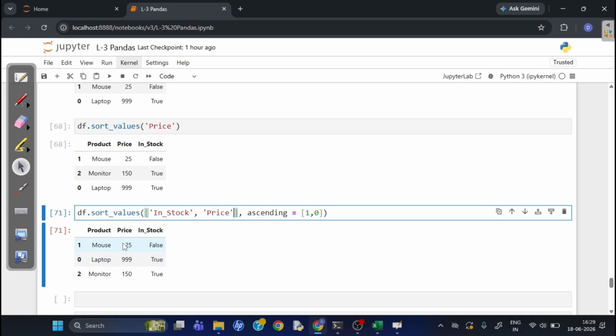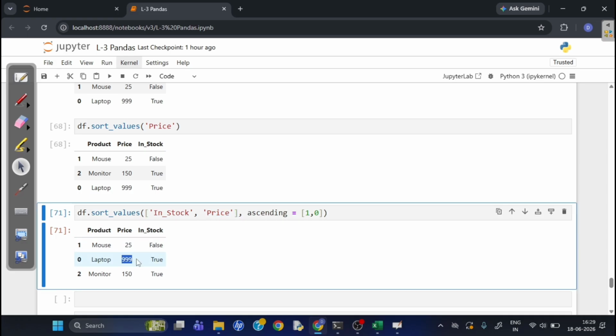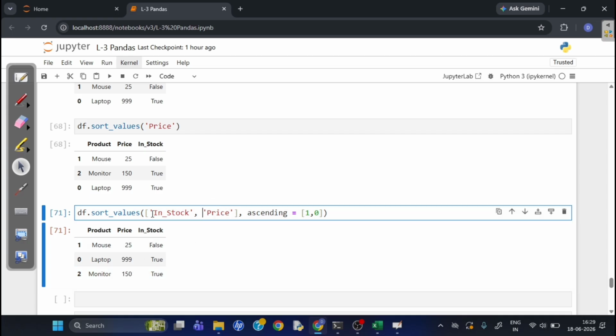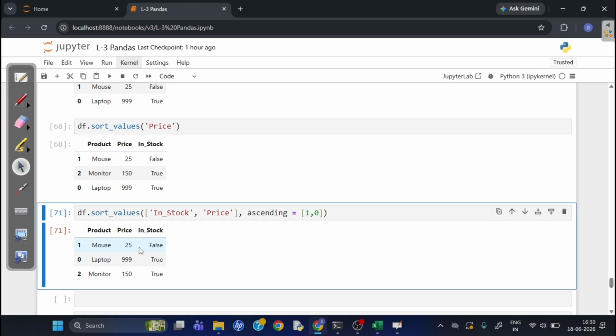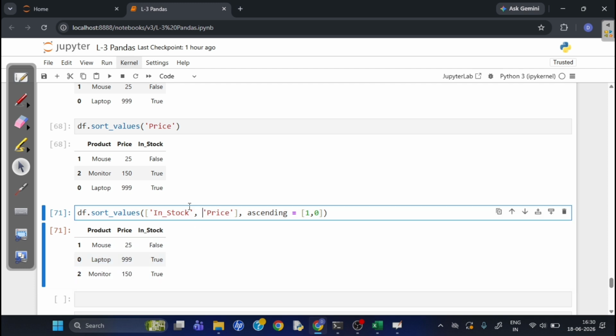So here you can see that 25 is coming first, then 99, then 150. Why? Because the price is sorted after the in stock column. So for false, we have this value. Here we have two trues, so now the sorting will be based on the price. That's called multi-level sorting. Fine.